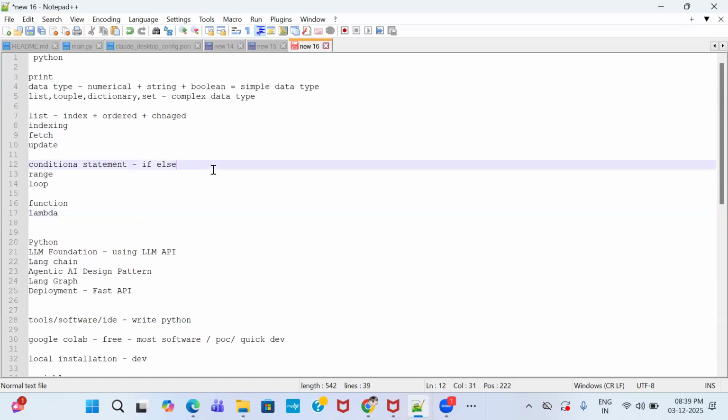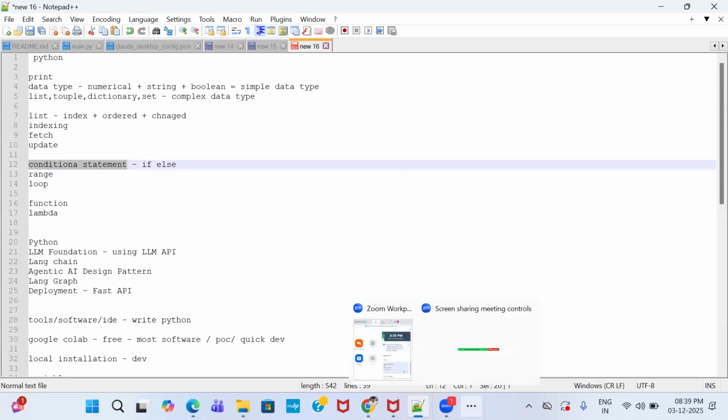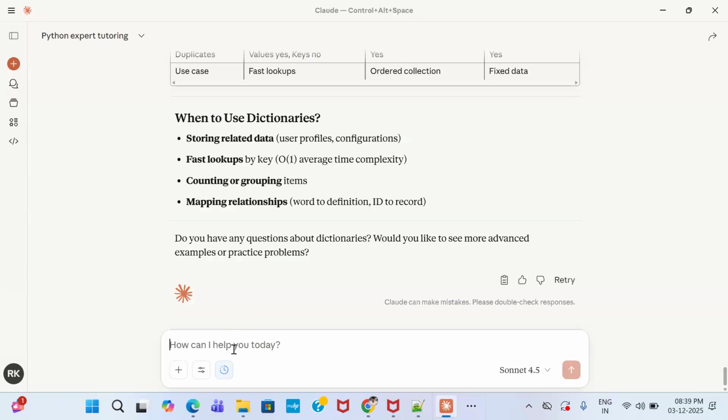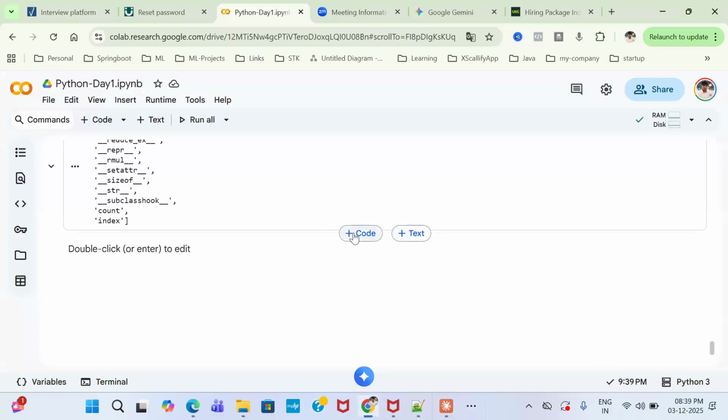Okay, so the next topic. I have covered all the basic data types, all the functions, all the operations. Let us see a couple more things, like conditional statements. So again, let us go to Claude and ask, teach me about conditional statement in Python. So what is a conditional statement? I will talk about that. Let me put the context. What is a conditional statement?